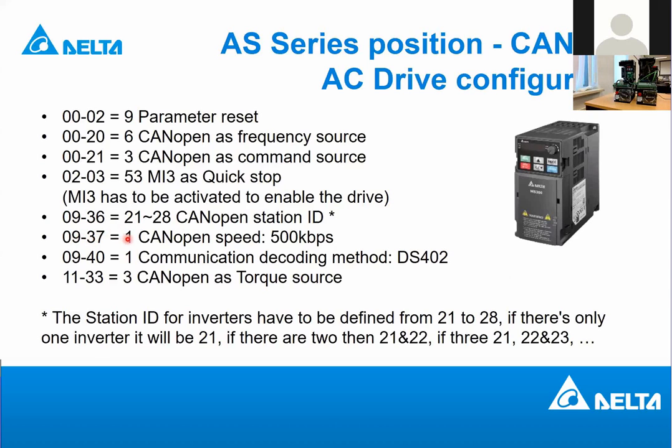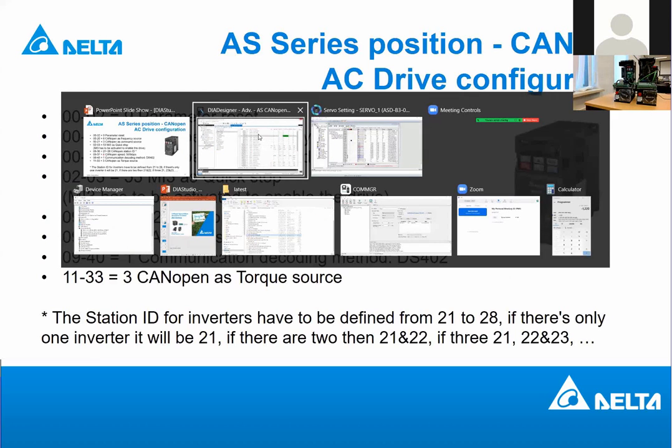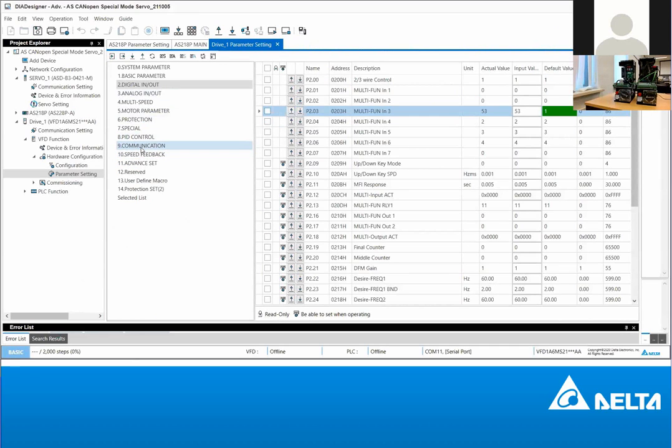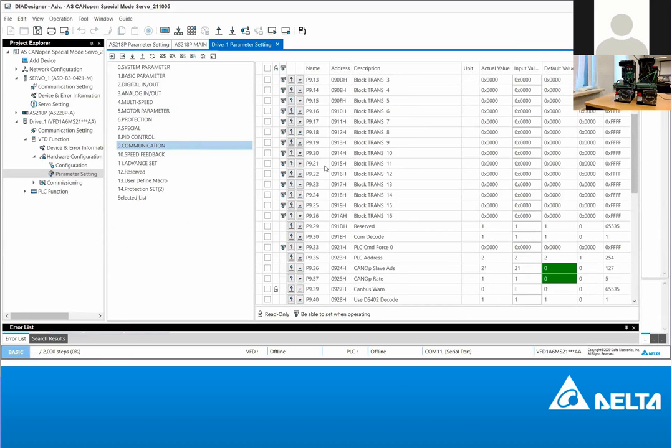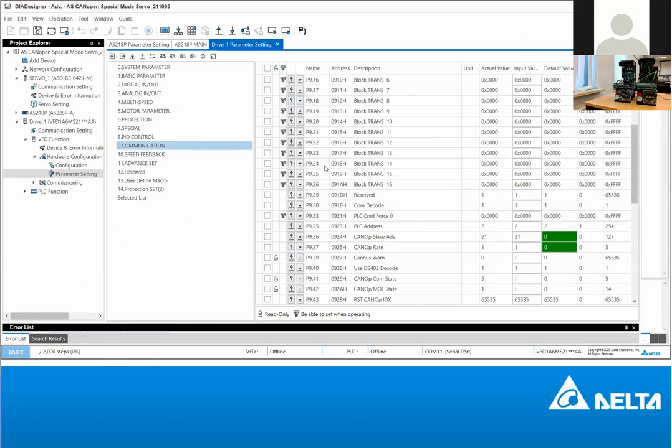0937, we set it as 1. That is CANopen baud rate, the speed. Let's do those two. 0936, we set it 21. 0937, we set it as 1. Let's go. Yeah, designer, 0936, scroll down. So we are going to share this project with you at the end of the training, and you can play with it.